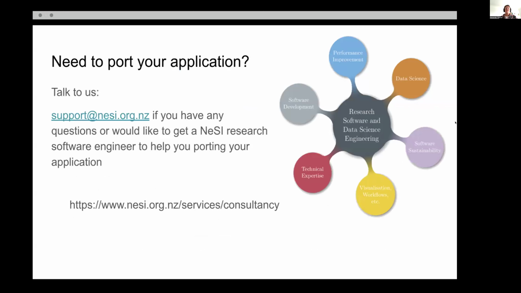So just reminding people that we have a consultancy service, and we encourage people to inquire and see if there's something that we can help with. At NeSI, we have research software engineers, we have data scientists and so forth, and we basically try to do the boring stuff so that you can do your research.